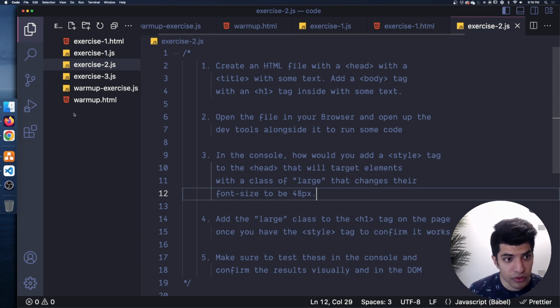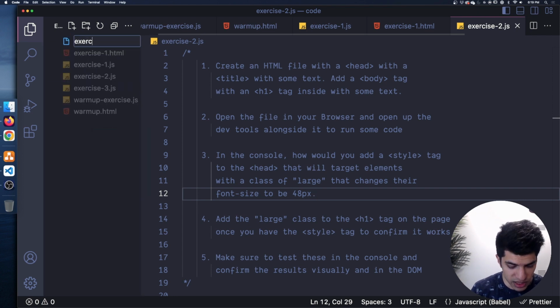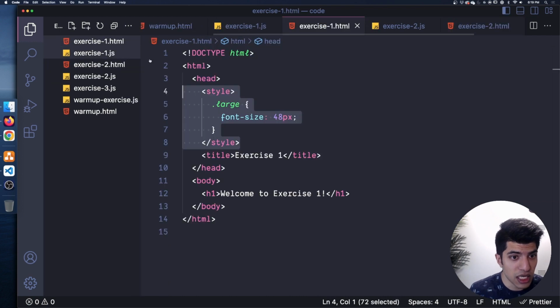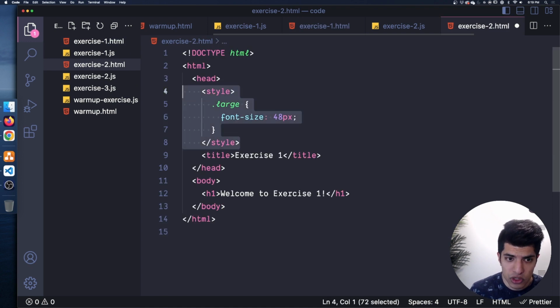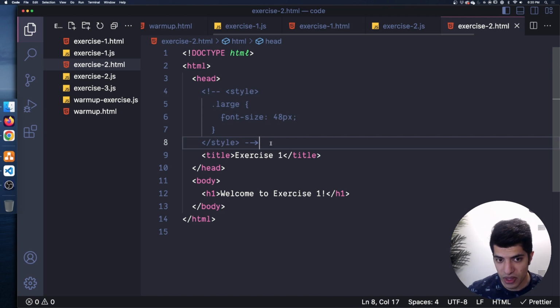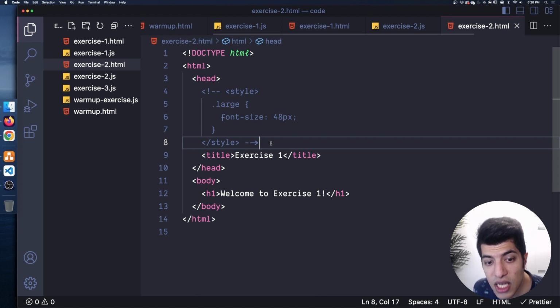All right, so I'm going to create another file here. Let's do this exercise, 2.html. I'll come in here and copy all this text from my exercise 1 and paste it in here. And I'm actually just going to comment this part out right here, just so that we can see that that's what we want to create, but it's not going to be showing as an actual style tag in the DOM because it's commented out. So it's just a comment node.